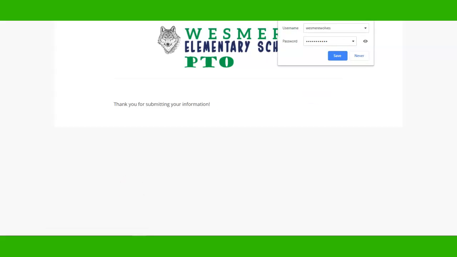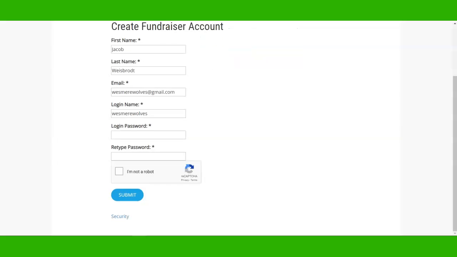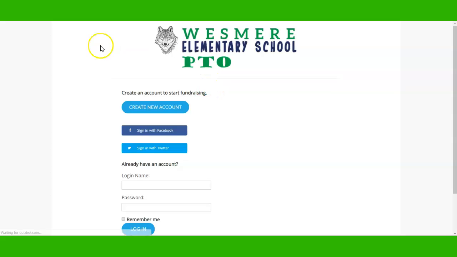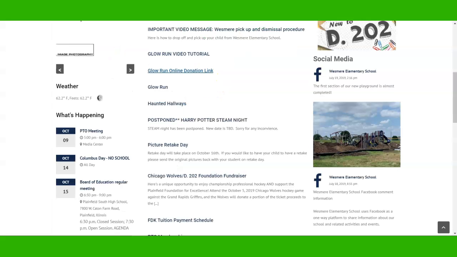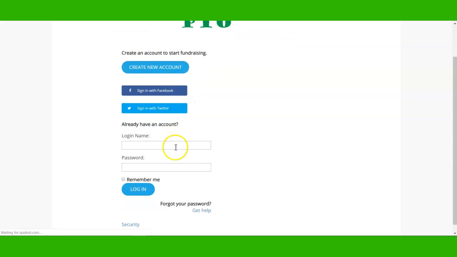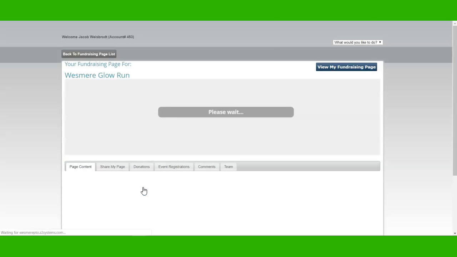From this page, you'll need to do one of two things to get back to the login. You can click the backspace twice to get back to the PTO login page, or you can go to the school website and simply click on this link once more. Now that you have a login, you will log into the PTO page with your username and password, and this will take you to the Glow Run fundraiser page.